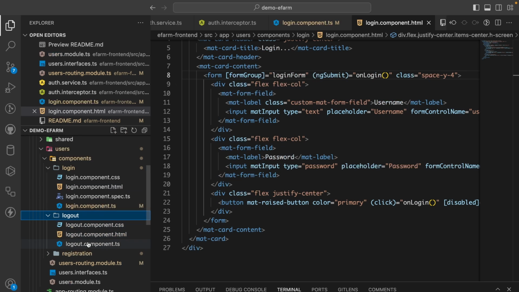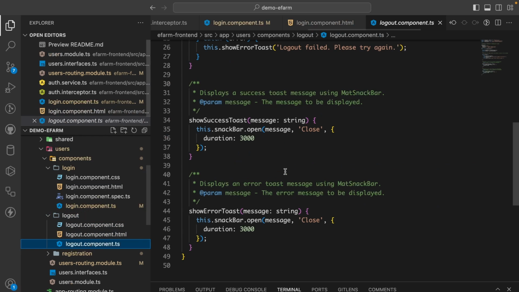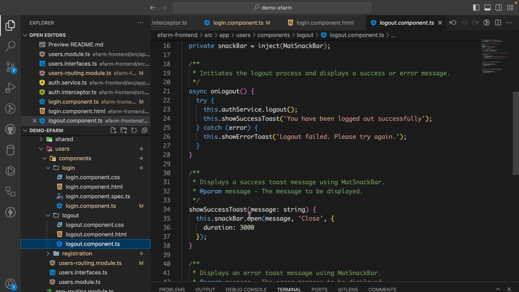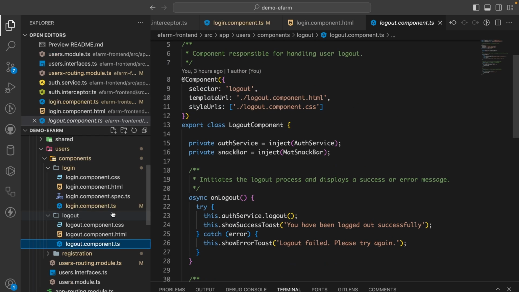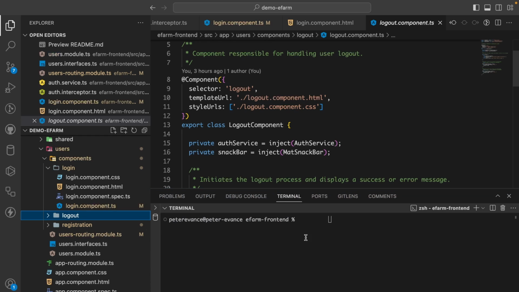The logout just operates on a similar principle. You can see we have this show success toast, just the same thing. So I'll quickly go ahead and test all this.